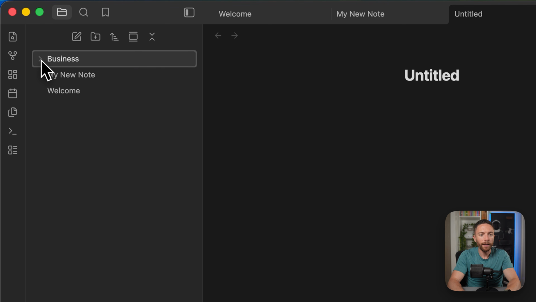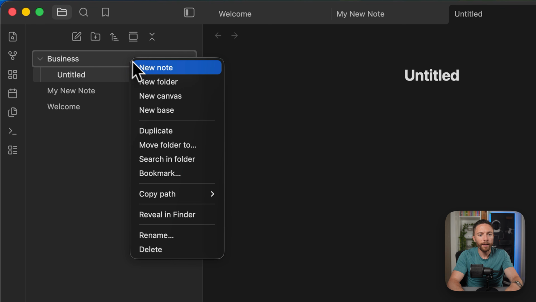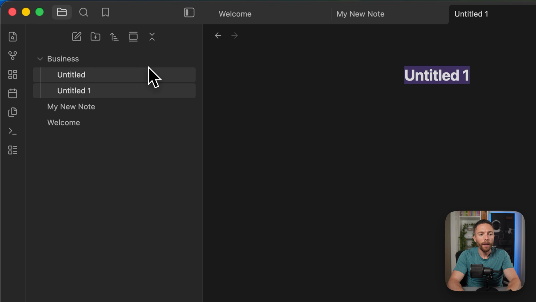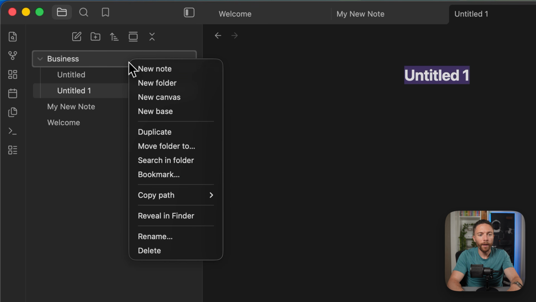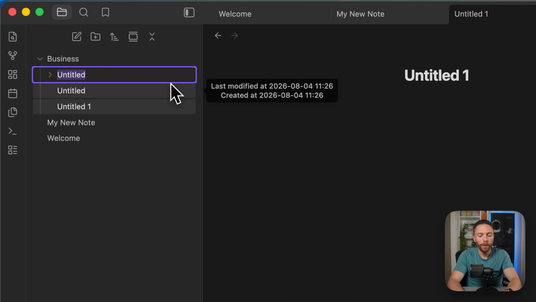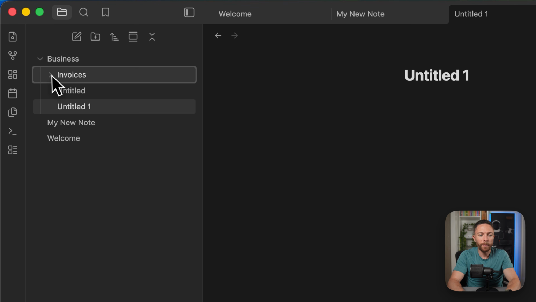If I click it again, it will collapse it. Clicking it again will open it up. Hovering over this folder, I can hold down Control and click it and click on New Note. That will then create a new note directly inside that folder, so I don't have to drag it in later. You can also hold down Control and click the folder and create a subfolder within that folder. So this one might be invoices, for instance, a folder within my business folder that contains all of my invoices.